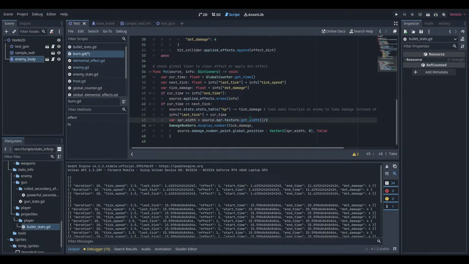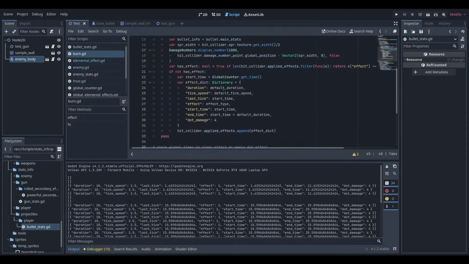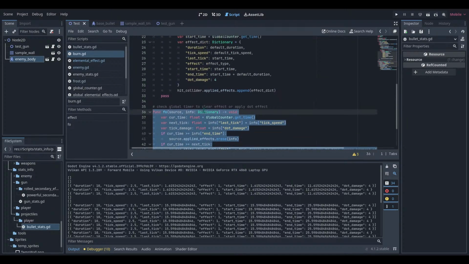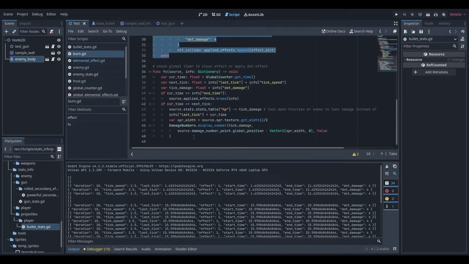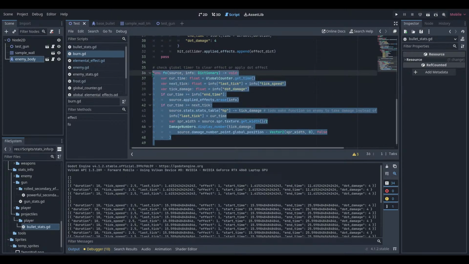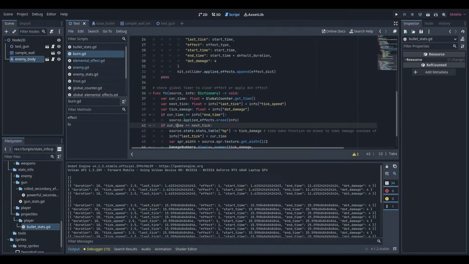Anyhow, Burn is done. For the base stuff, we will make tweaks later. But this will be the format for every elemental effect. Most of them aren't going to have ticks, this one's kind of unique, but it provides a base for tick, like anything that does damage over time or takes time to apply an effect. This will be the base for it. Boom.